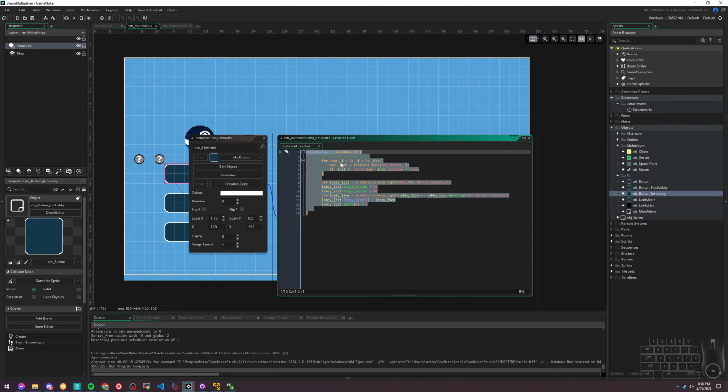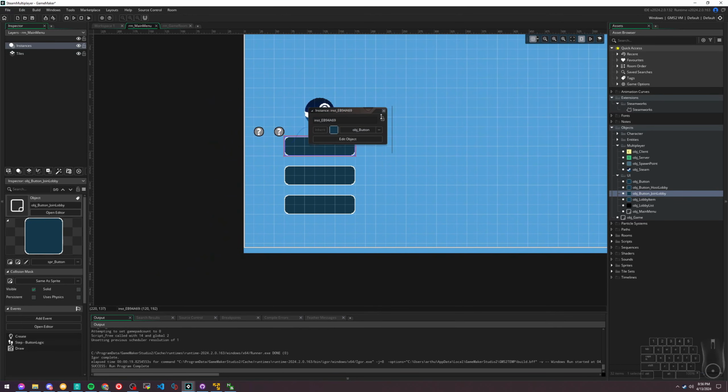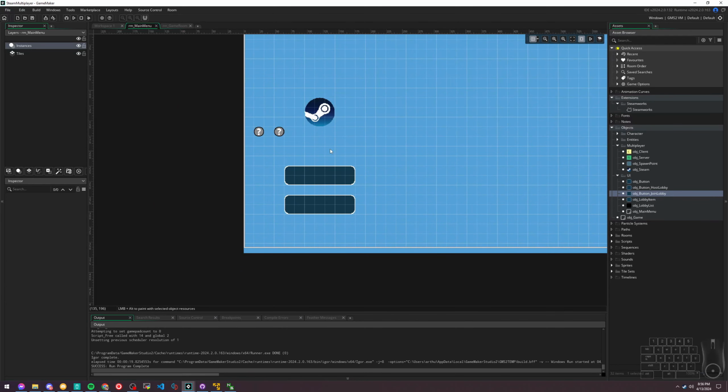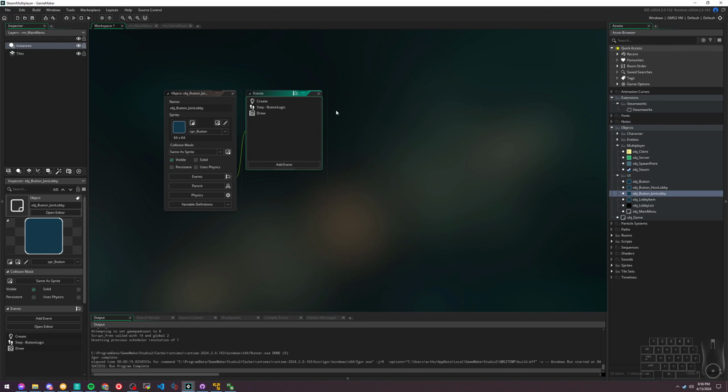So all this logic that we put here under the select action, we're going to cut all of this, and we're going to delete that. We don't need this. We don't need that. And we don't need this. That was the join lobby button. So let us double click this guy, and we're going to modify this one.